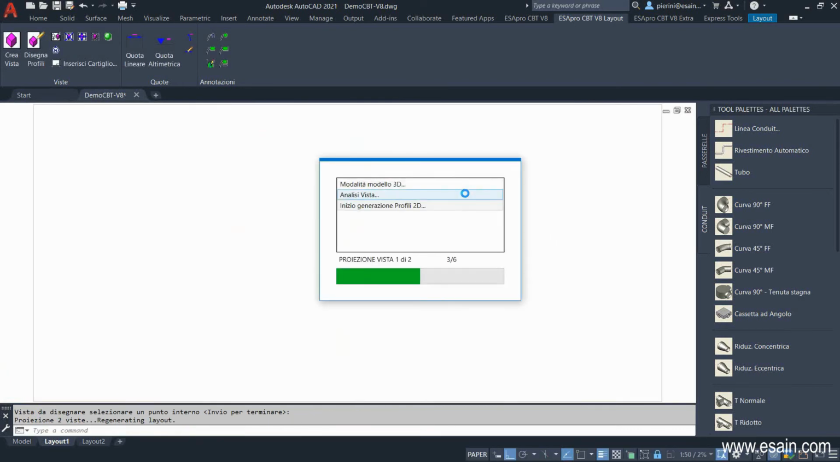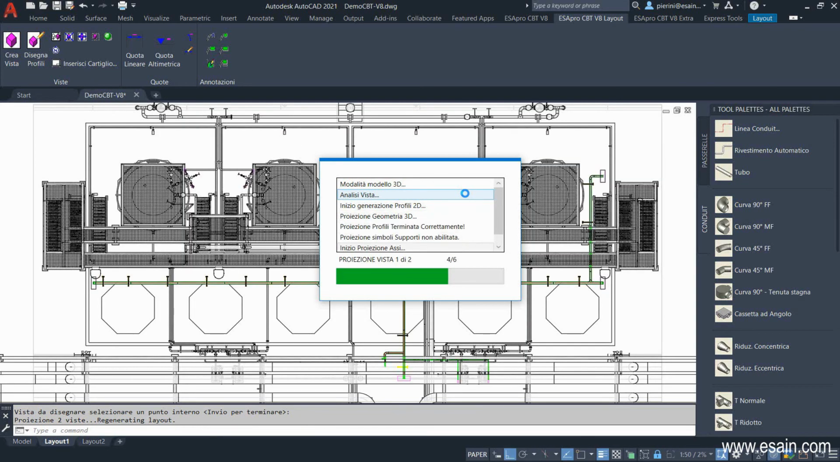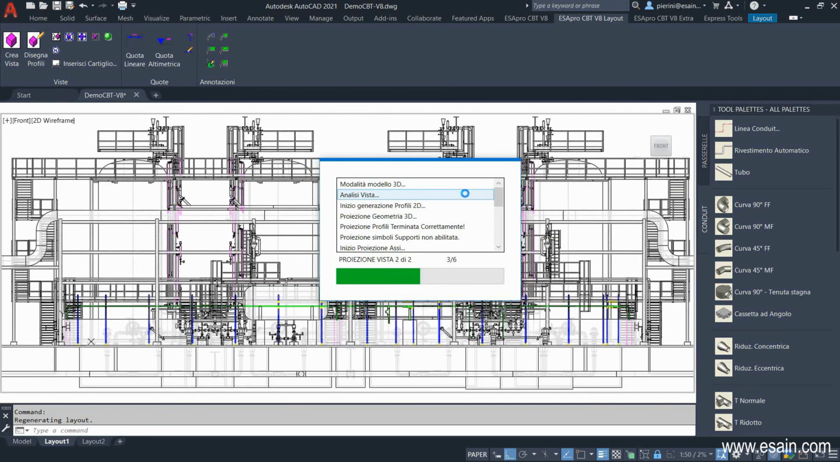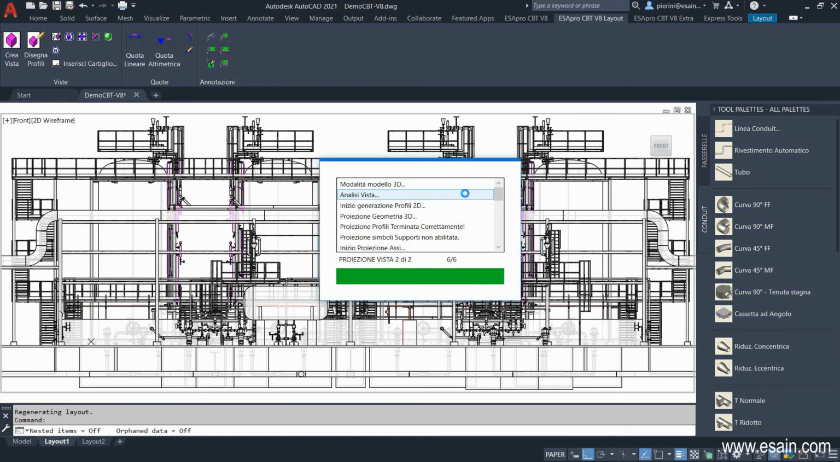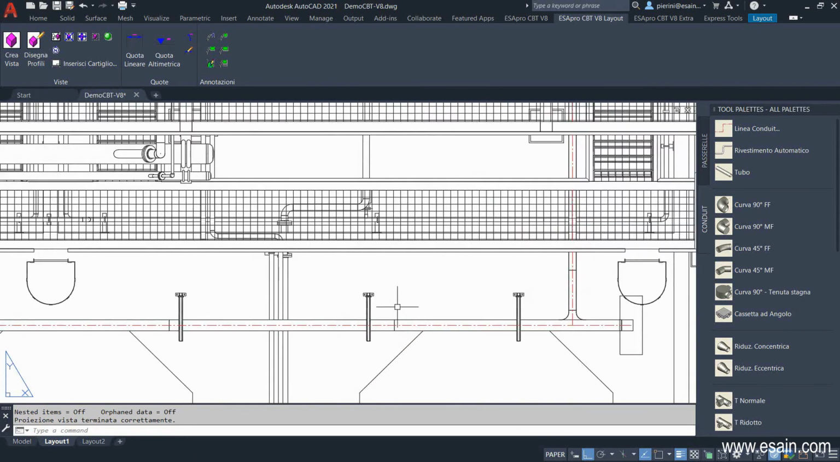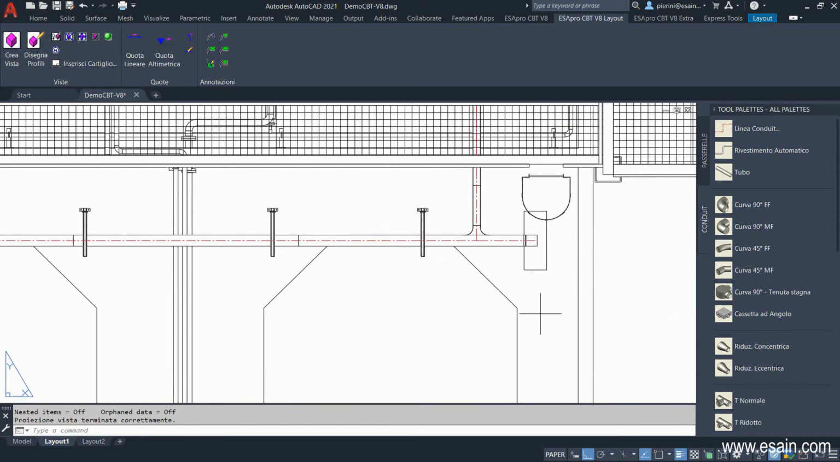Launch the view calculation. This process may take time. It clearly depends on the model complexity and on the file size. The first view was projected, and this is the second view. Projection completed.